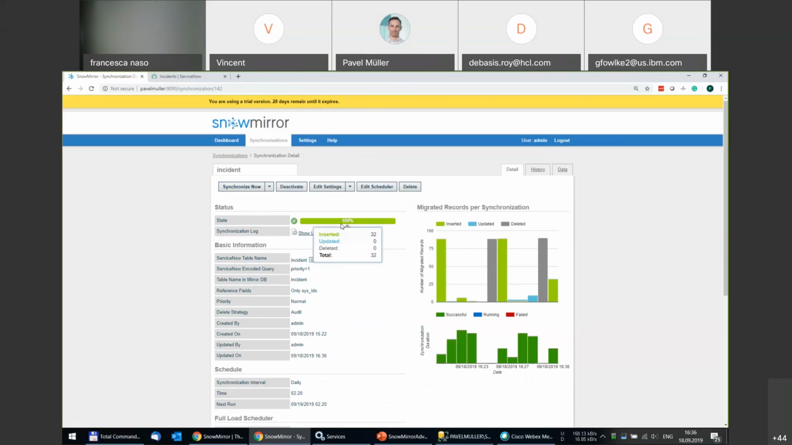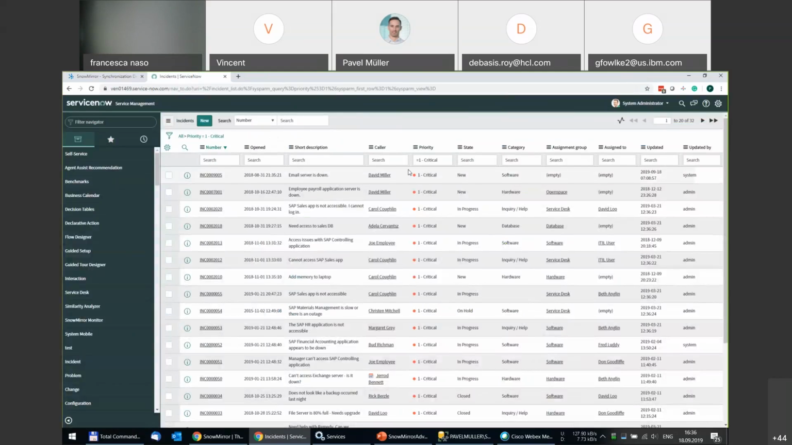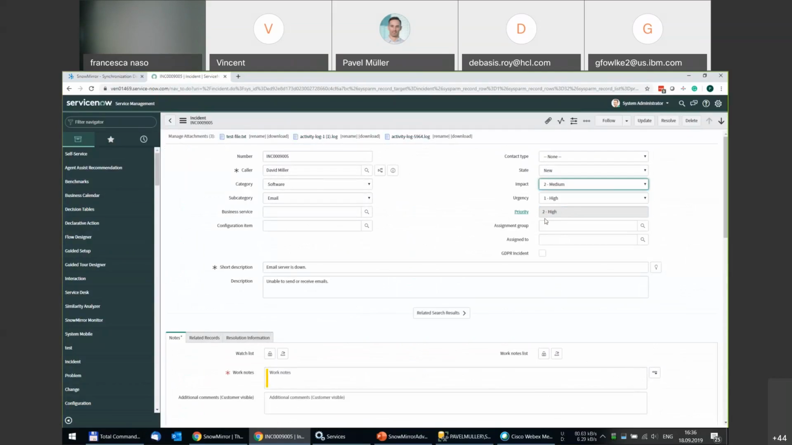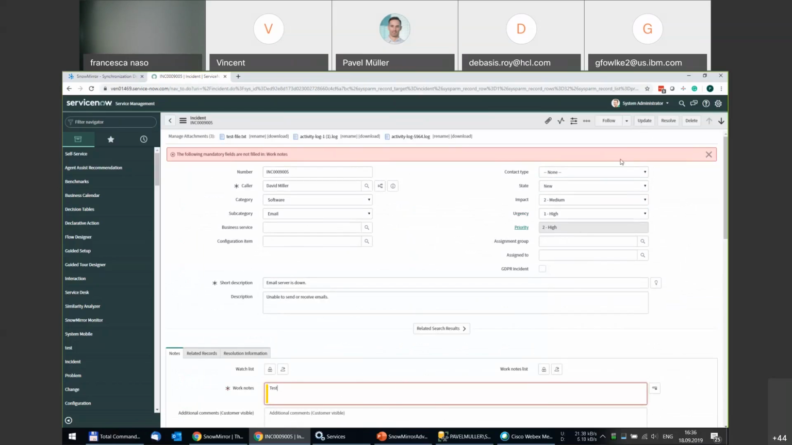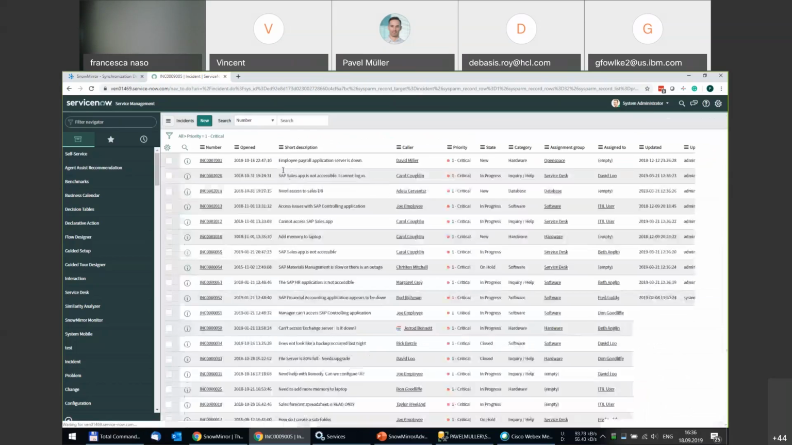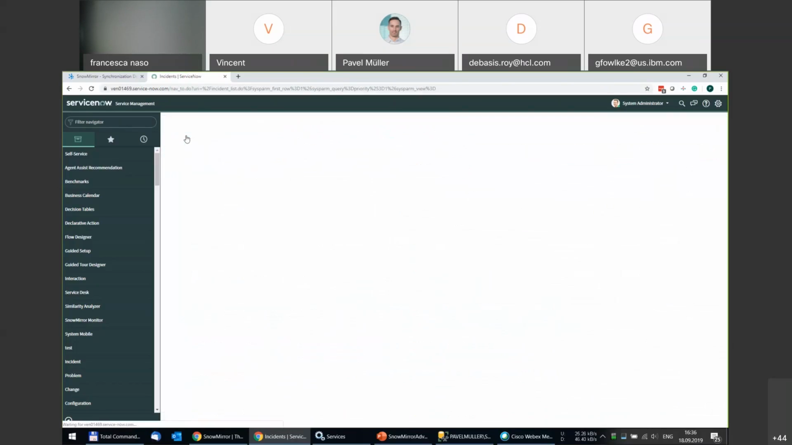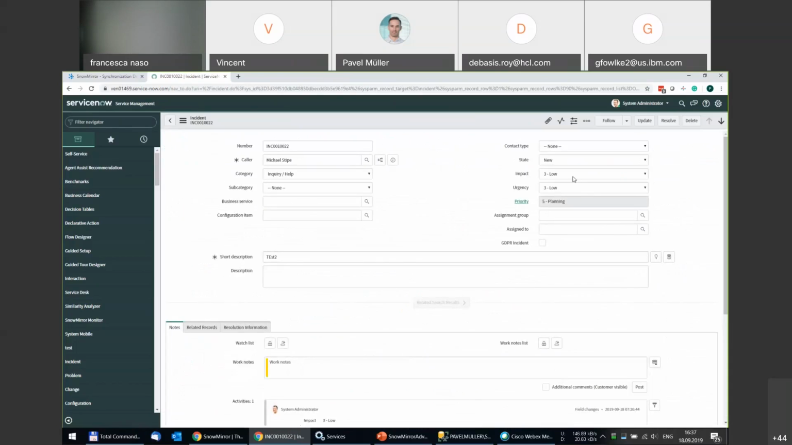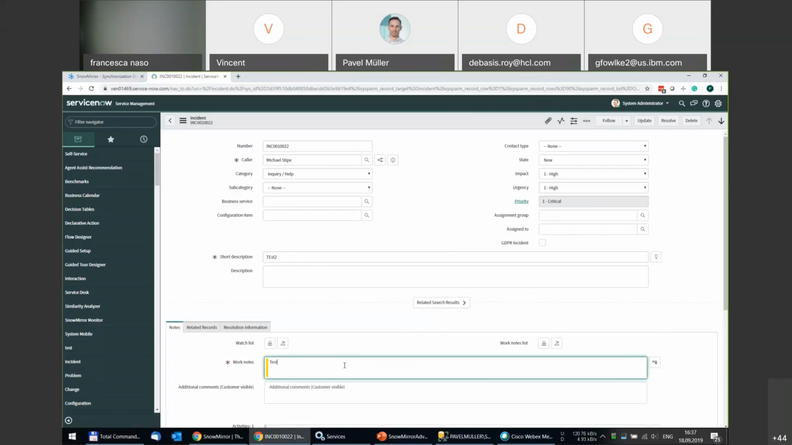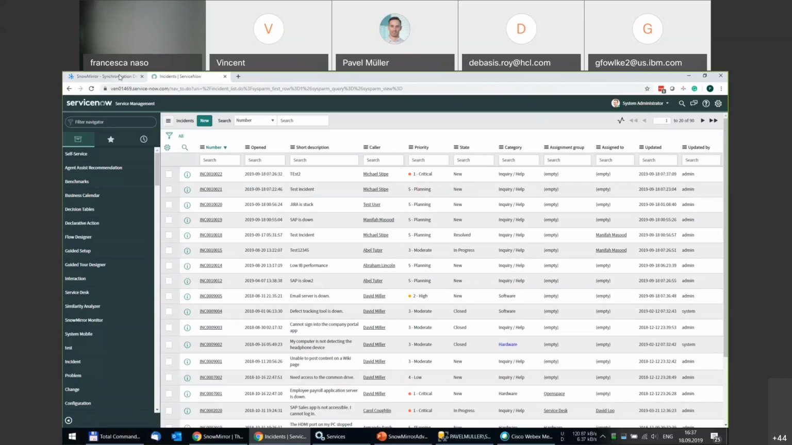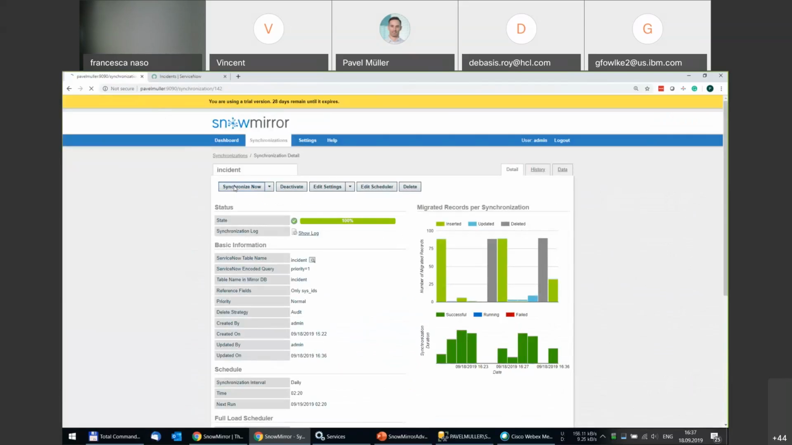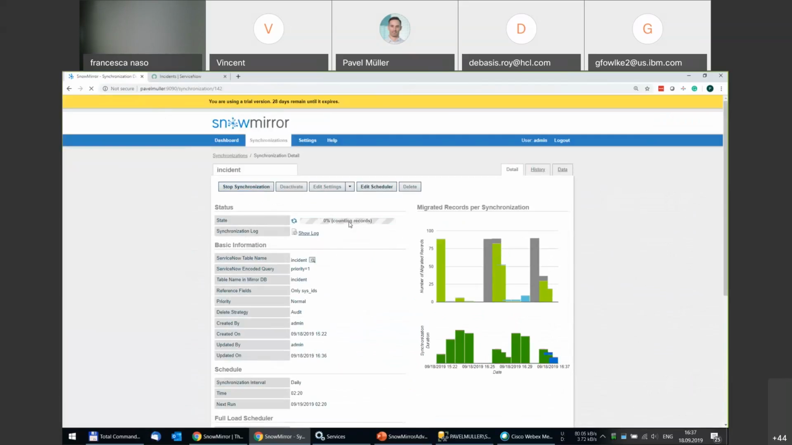Then now let's imagine you change one of the incidents from priority 1 to priority 2 and some other incident. Let's modify, make the priority 2. Incident deleted. Incidents, get the priority 1. This guy should be inserted. Back to SnowMirror. Now synchronize. Exactly this will happen.